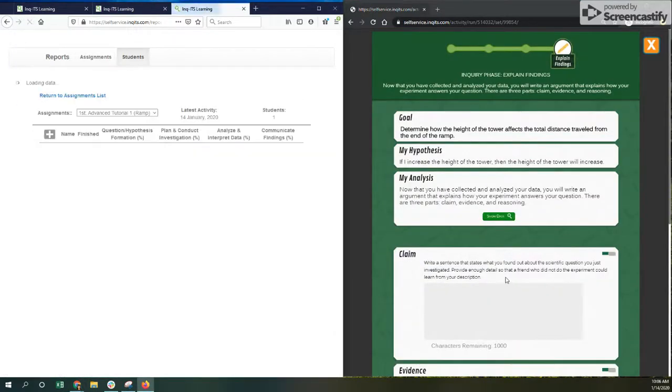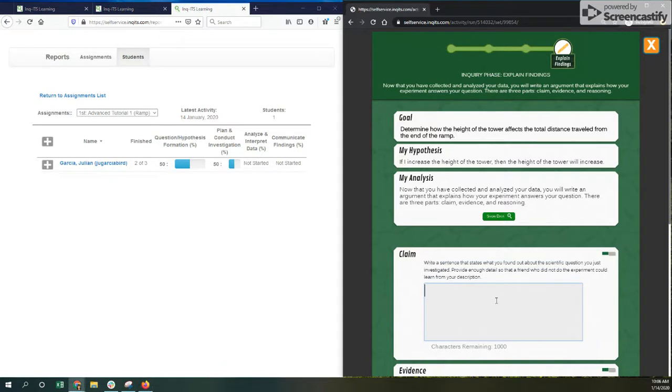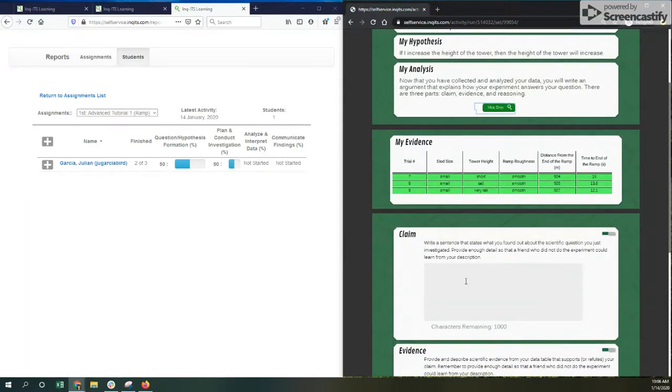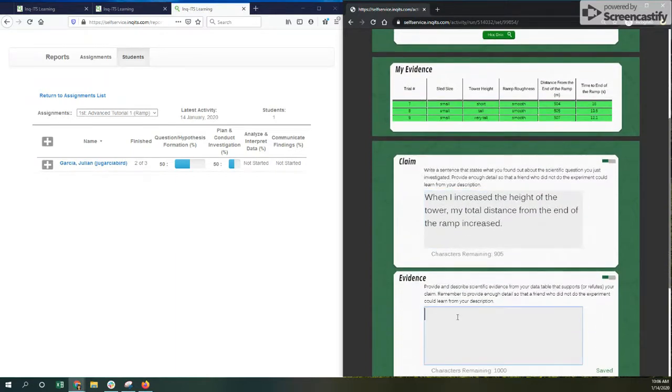I'm going to refresh over here just so you can see what happens. And then this just takes a second to catch up. I'm going to say, let me see, do my best to write a good student claim. So when I increased the height of the tower, my total distance from the end of the ramp increased. And then let me see my evidence. I'm just going to do my best to be sort of a kiddo.